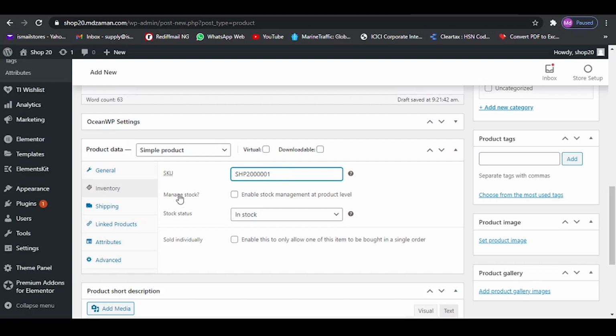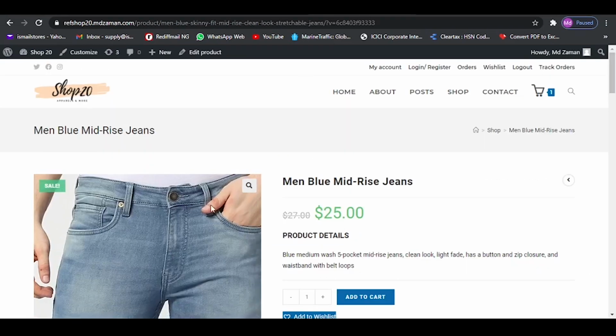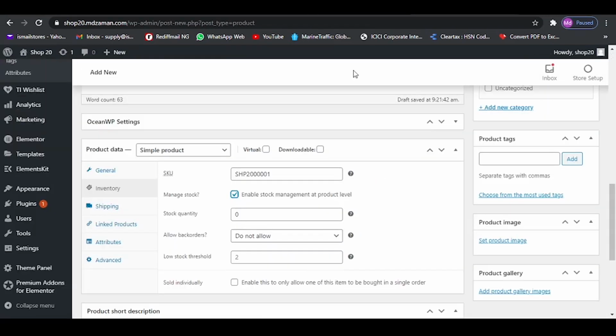And then we have manage stocks. You can choose to enable stock management. And if you do that, you can enter the quantity of the stock you have, the number of items you have of this product in stock. Let's say you have 100 of these items. So come back and you can put 100 over here.